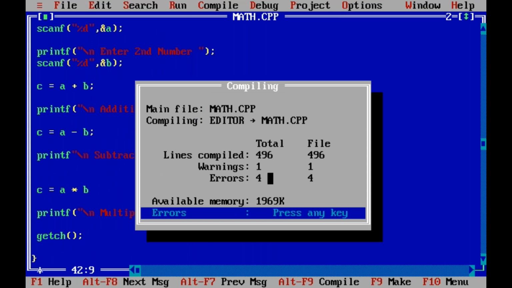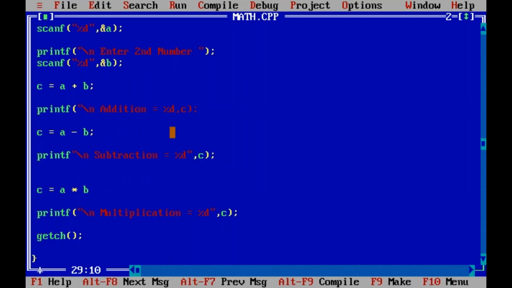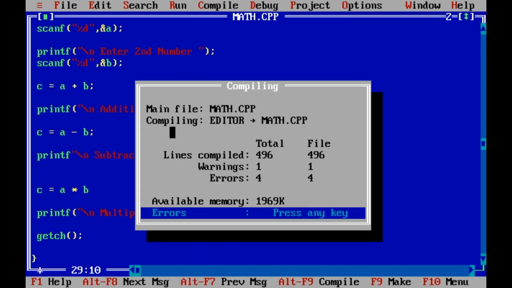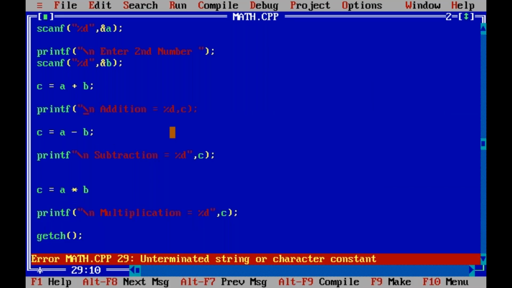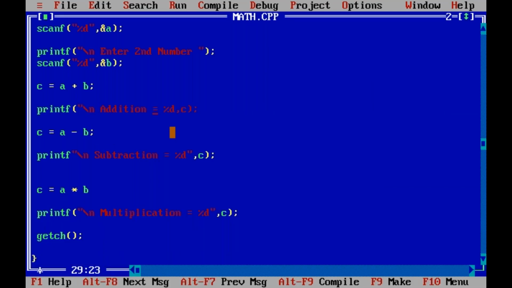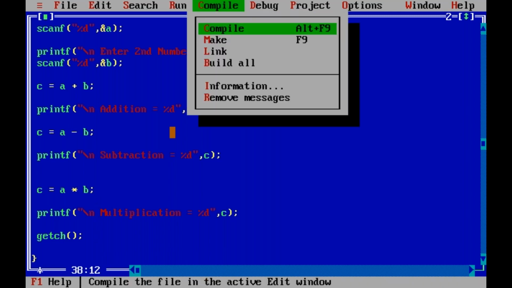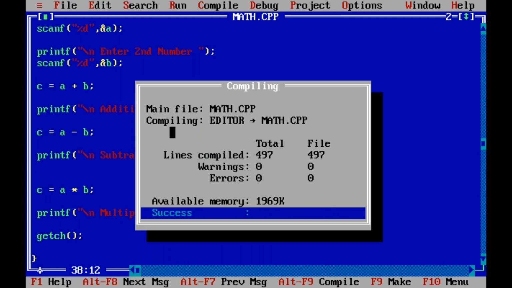Still some more errors. Four errors. Still errors are there. Now correct those mistakes. Here a double quotation mark is missing, so the statement is missing here. Next, in printf, this bracket is missing. Next, here a semicolon is missing. Now compile. Compile success, no error.